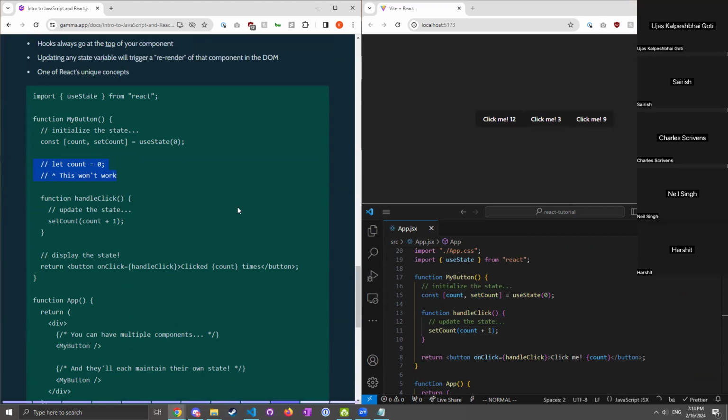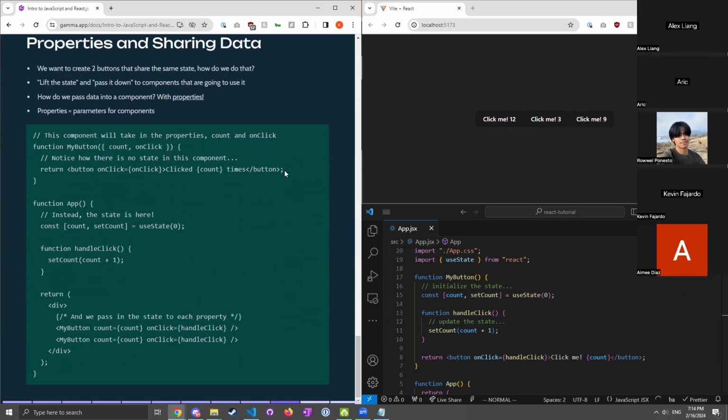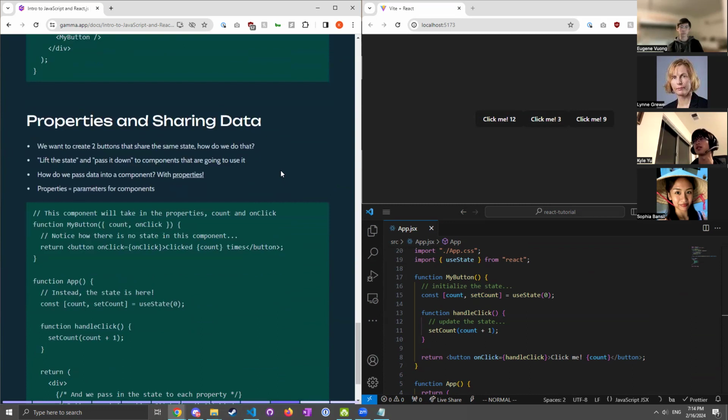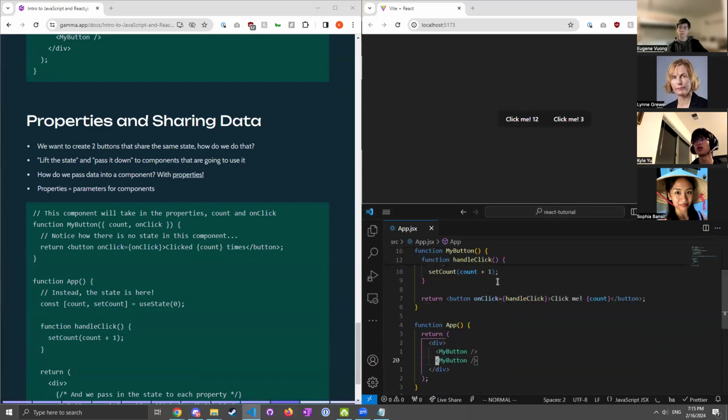So yeah. All right. And so now I'm going to get into, I think this is the last fundamental idea that I wanted to go over in terms of React. So I'm going to go over the idea of properties and sharing data between components. So imagine I want two buttons that share the same state. Well, how do I do that? If I try to click it, they maintain their own state.